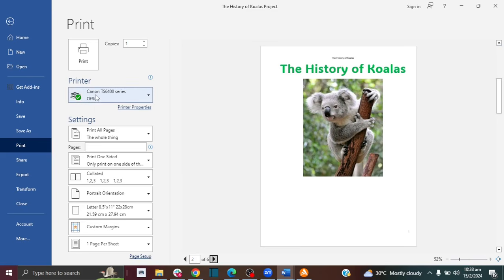And then you want to make sure that your printer is connected and turned on. And then you can select how many copies you want. Maybe you want 10 copies. Maybe you just want to print a specific page.